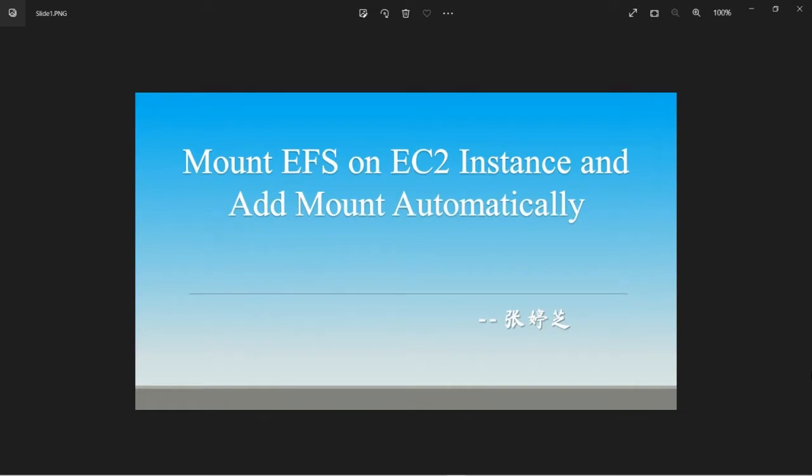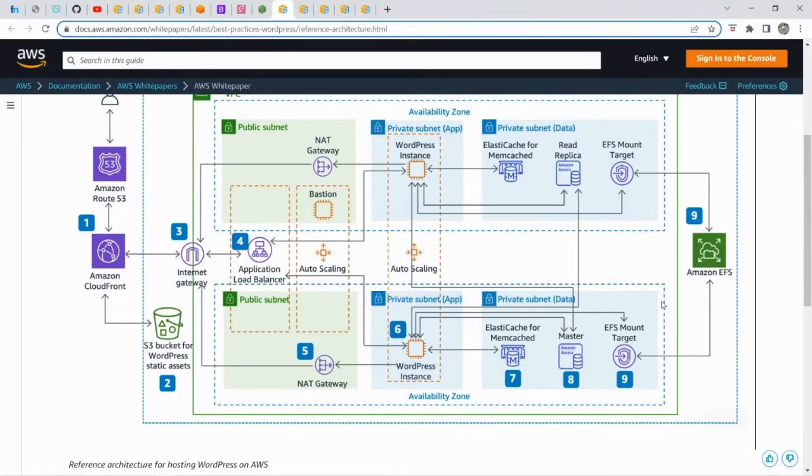Today's video is how to mount Elastic File System on EC2 instances and also add the mount automatically. EFS is Amazon's serverless elastic file system. EFS could be mounted to multiple instances, and then the files could be shared by all those instances.